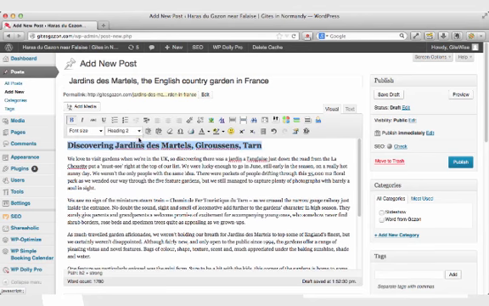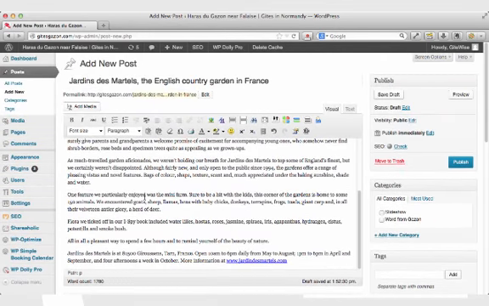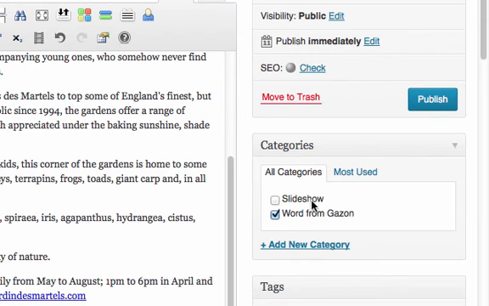So we format this in this way. The rest of it is in paragraph format. So there we are, we're already done. We will add an image to this in a moment, but first of all let's just check this. So this is posted into our category for blog posts, which in this case is called Word from Gazon, and we'll publish this post and take a look at it.